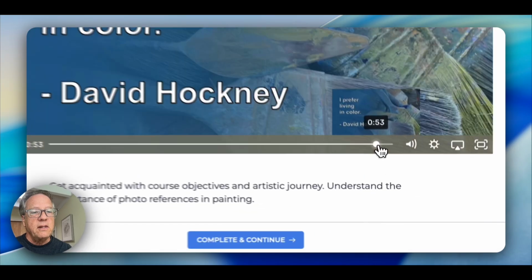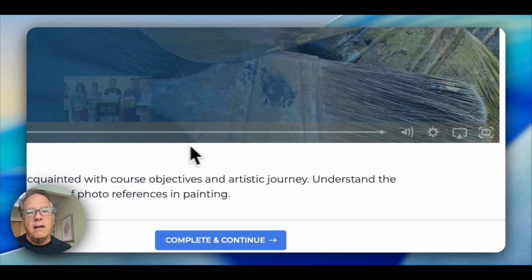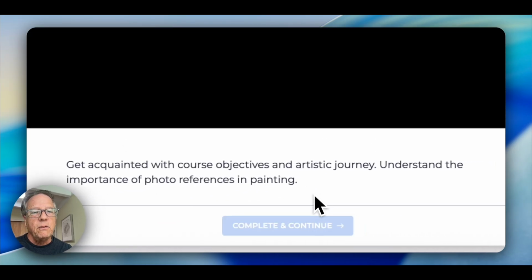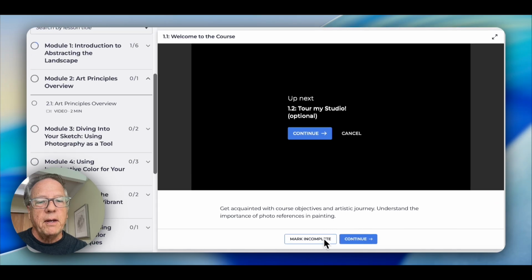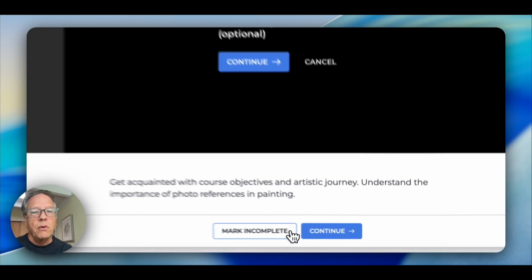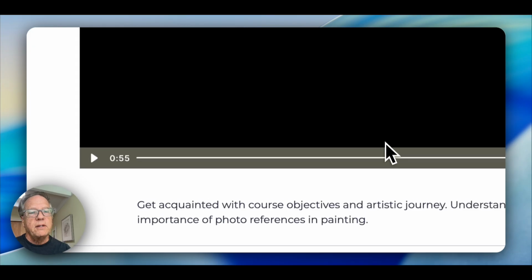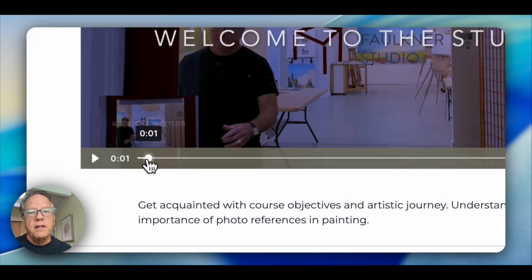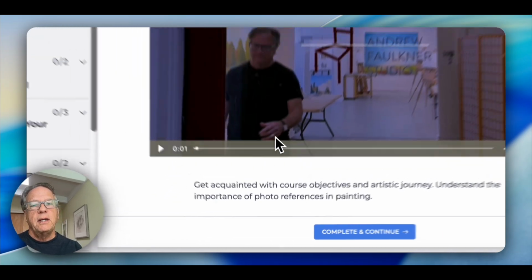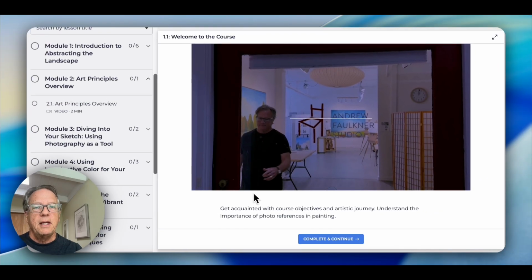And when you get to the end of a video, you get an option button to continue or mark incomplete. If you wanted to see that video again, you could mark incomplete and scroll back to the beginning and watch it over again.